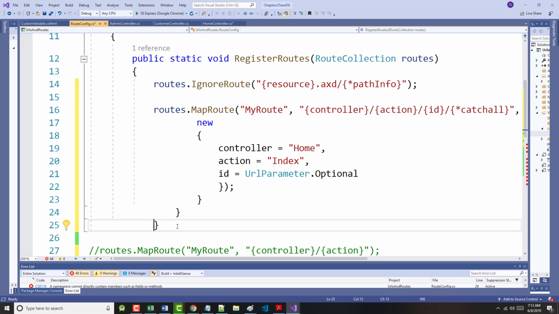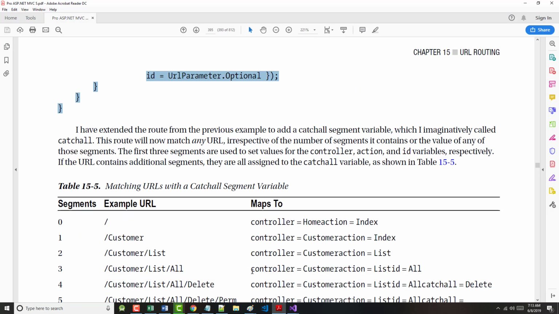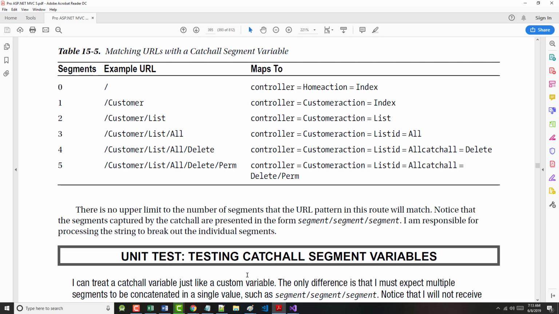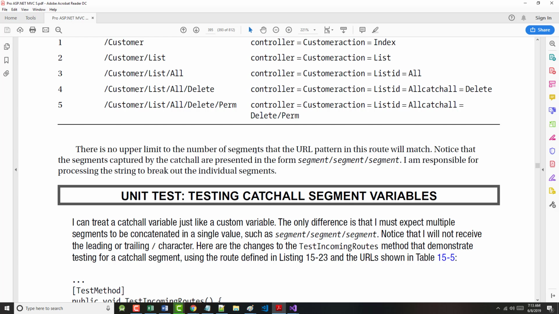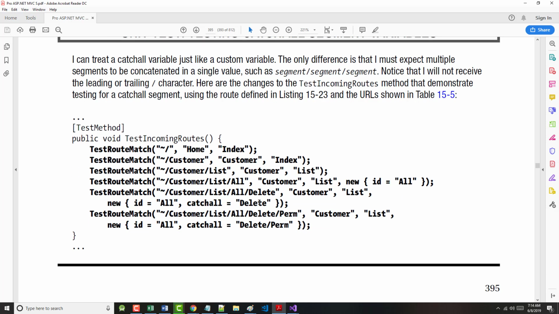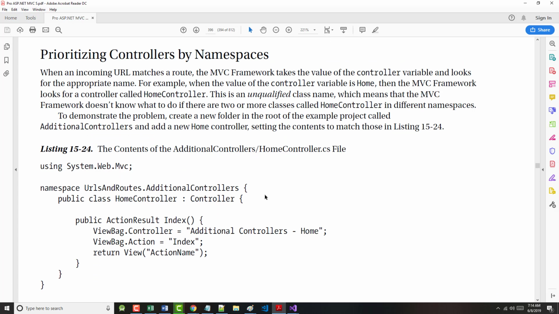So the author shows on page 395 the result of this, and you'll notice that now, even when we have an extra number of parameters passed, because we did the catch-all with a segment variable on one of the segment variables, it'll work. So the author mentions underneath this, there is no upper limit to the number of segments that the URL pattern will match in this kind of case. All right. Bottom of 395, the rest of the page is another unit test, which I'm skipping.